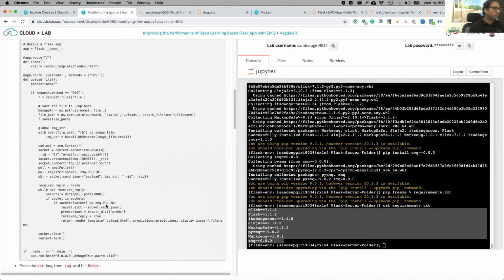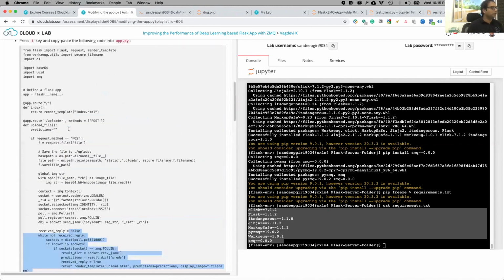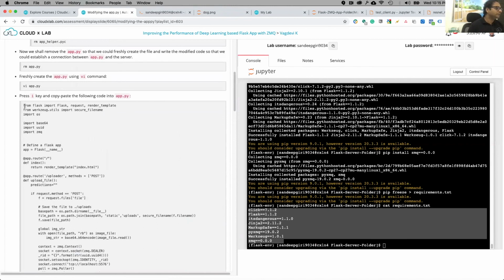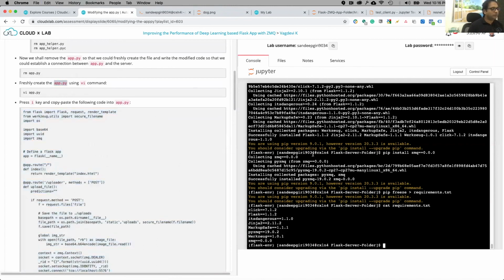Now we have removed the part where we were running the neural network. Instead, where we are talking to ZeroMQ, that's the part that we are going to keep in this. Okay, I'm going to walk you through this code very quickly. All right, so we are going to create a file called app.py here.